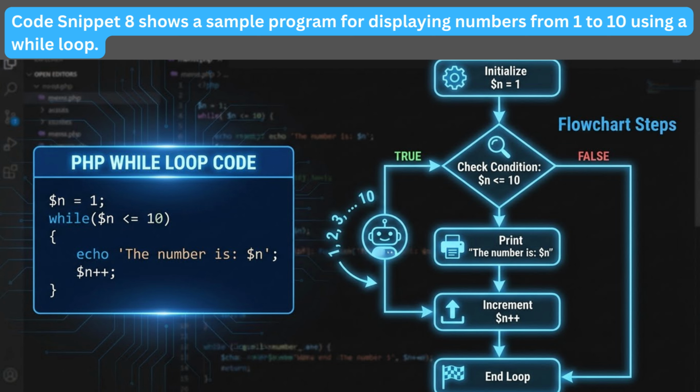After the increment, PHP goes back to the top of the loop and checks the condition again. Now $n equals 2, which is still less than or equal to 10. So the second cycle begins. The loop continues repeating this process, checking the condition, printing the current value, and then increasing $n until it finally reaches $n equals 11, at which point the condition $n <= 10 becomes false and the loop stops. This example shows how a while loop works step by step and how it can be used to perform repetitive tasks such as printing a sequence of numbers.